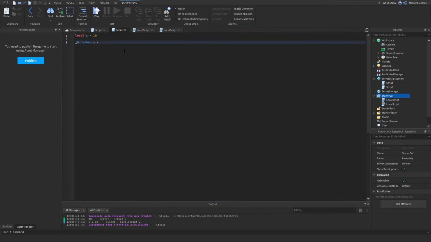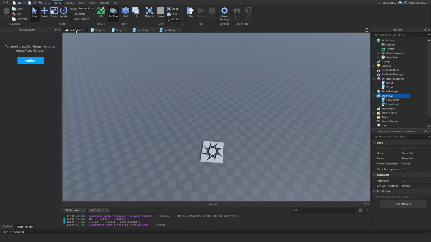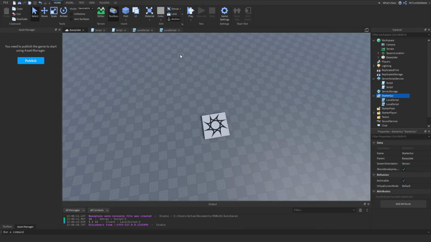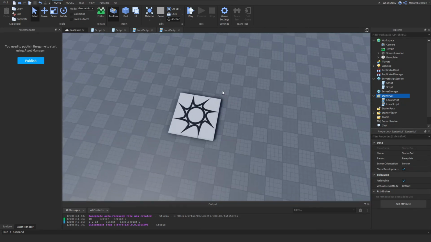And another thing, if you typed _G, you might have seen this thing called _VERSION. And that just basically tells you what version of Lua Roblox is using. So it's not as useful as _G, but in case you're wondering, that's that.